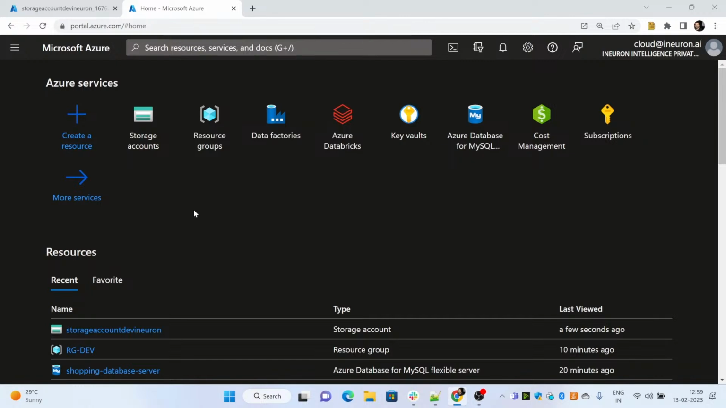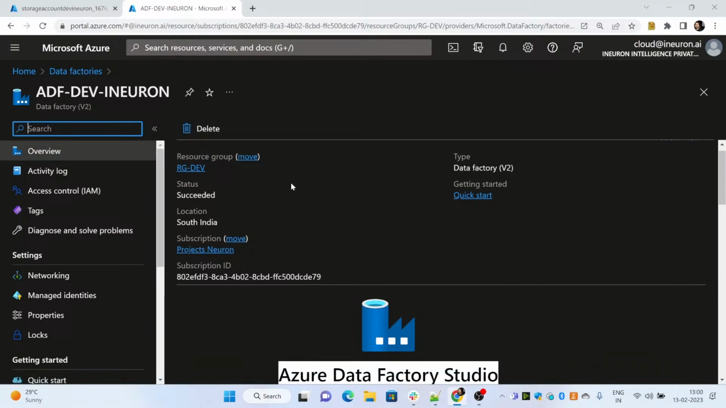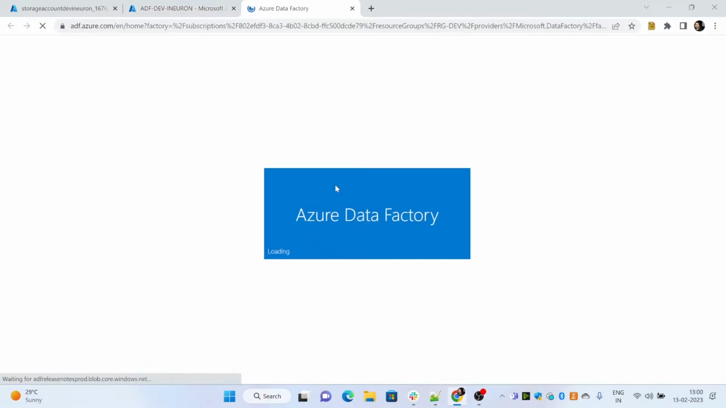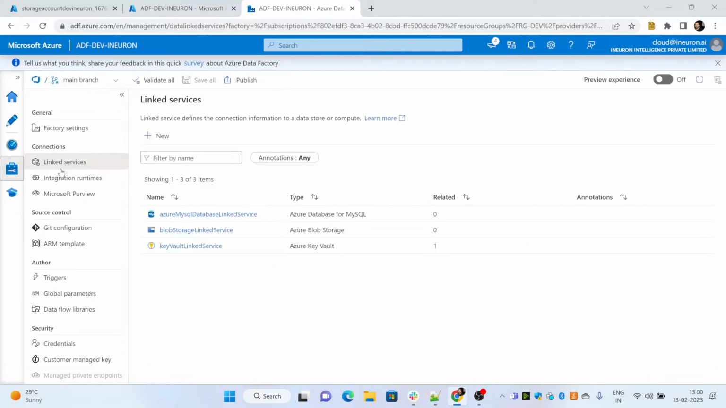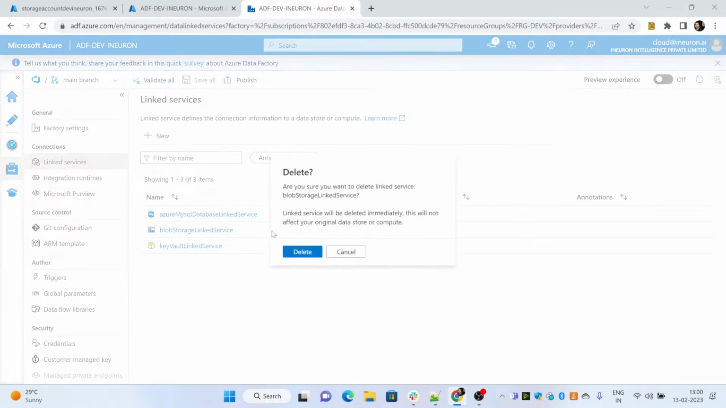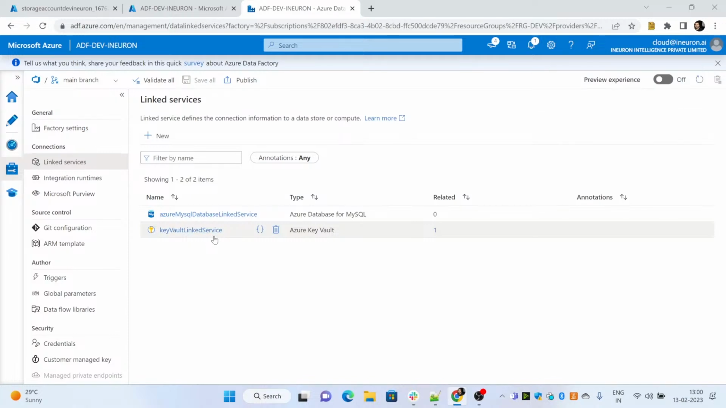Hi everyone, welcome back again, and in this video we will create a linked service for the storage account that we have created. So let's go to the data factory, then open your development Azure Data Factory and launch the studio. In the previous videos we have already created some linked services. You already have the Azure MySQL Database linked service as well as the Key Vault linked service. In this video we will create a linked service for the storage account so that we can store data directly into Azure Blob Storage.